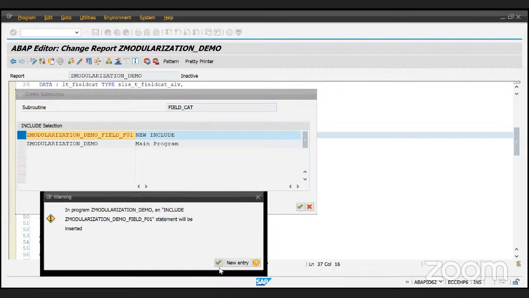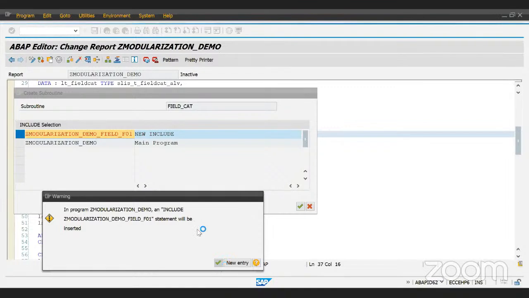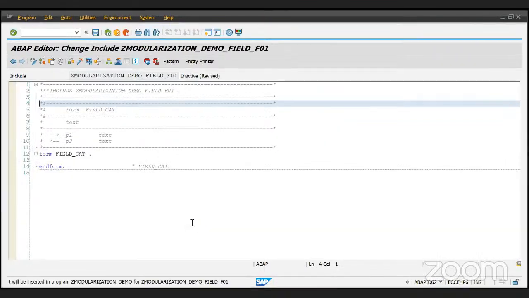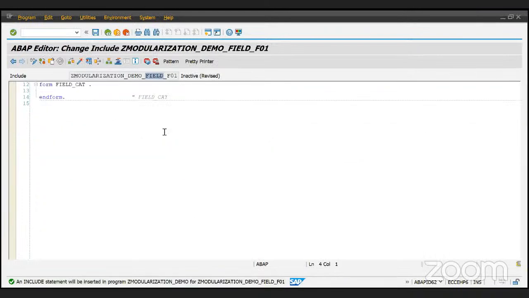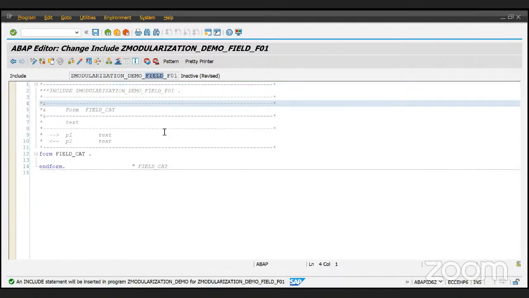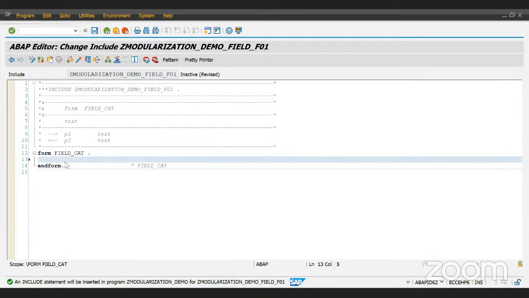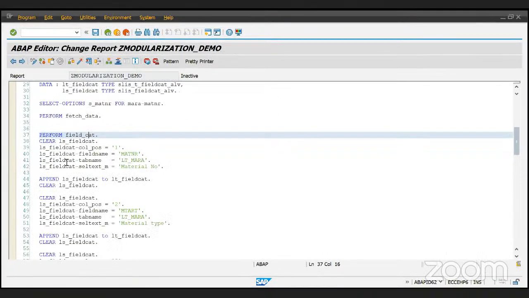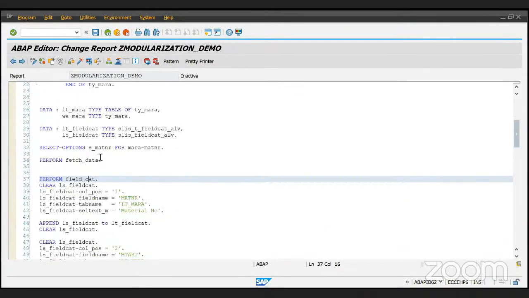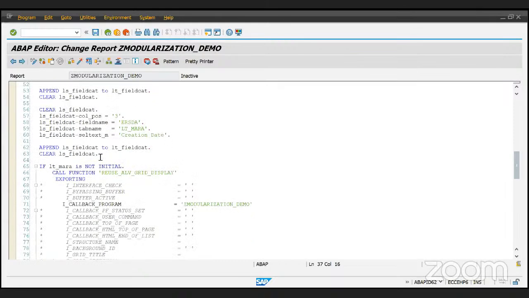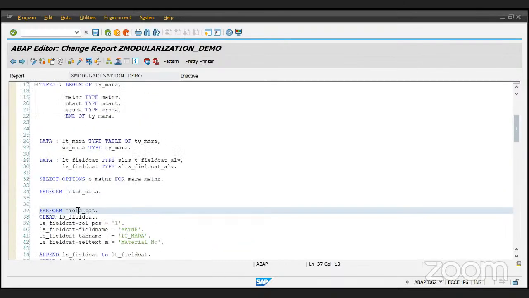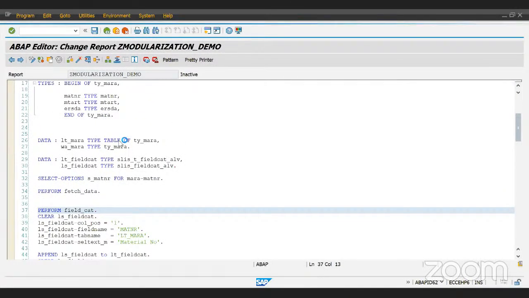Now it will ask me to save it in a local object. So yeah, it has been created. Now we cannot see our program over here. But if I go back, see here, where is that one? It is not over here, but if I just double click on that, it will guide me to that include.